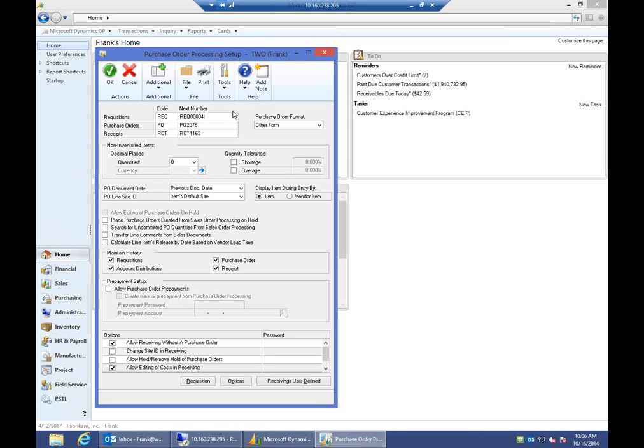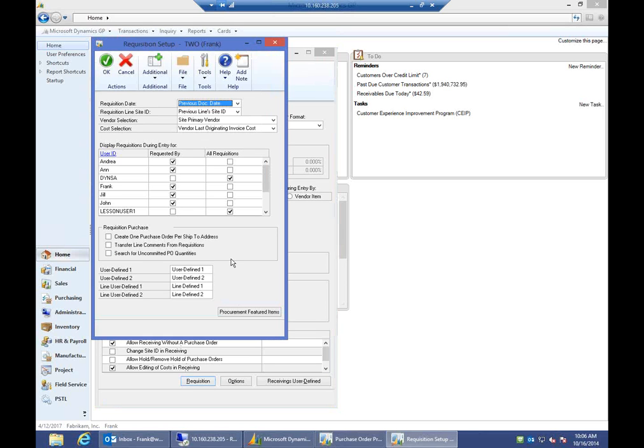Also in the setup, if you want to maintain history for the requisitions, there is a new checkbox on this window where it says maintain requisition history. So those are a couple of different setup options that you would do just once in the beginning. With that, there is also a requisition button down on the bottom of this window. So I'm just going to open that real quick.